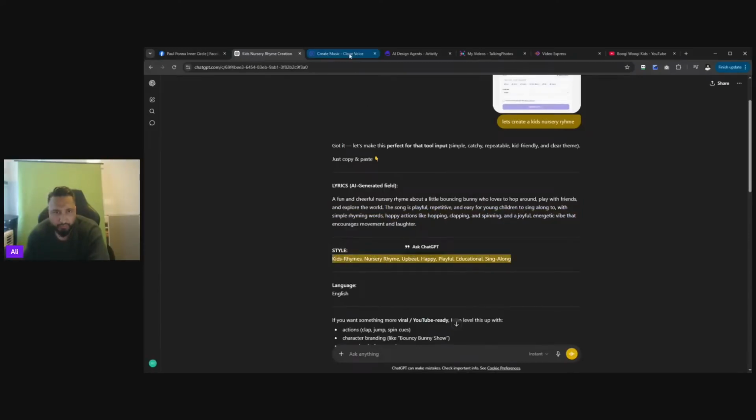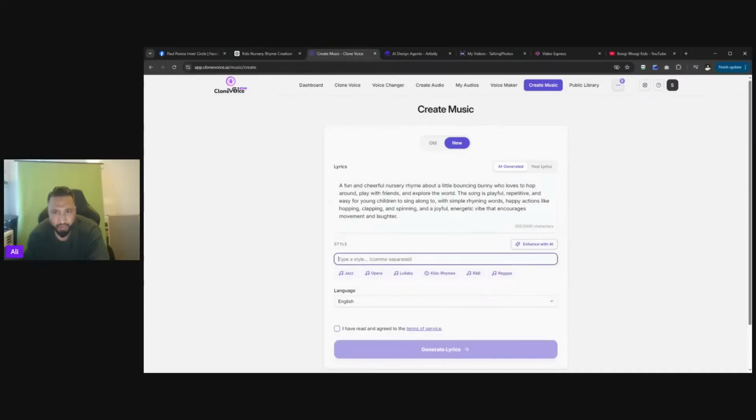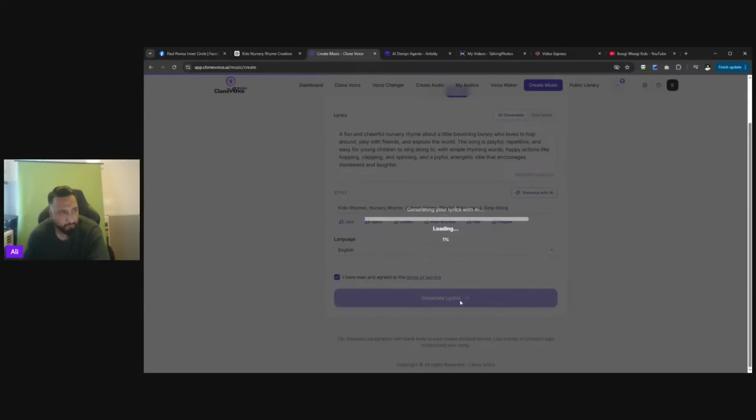And then we've got the style. Okay, look at this. It's got the style. Alongside that, you don't have to use that. You've got your own versions here, and you can actually put whatever you want, and then you can enhance it with the AI. Now, once I've done that and I'm happy with that, guess what? I just generate lyrics. That's it.